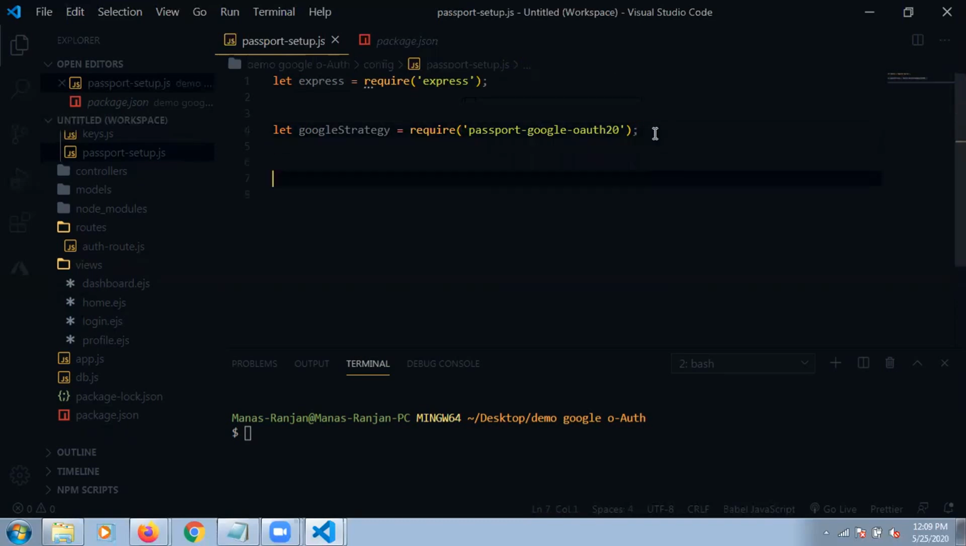And now what we have to do, we are creating and exporting functions. So just concentrate on what I am going to do.